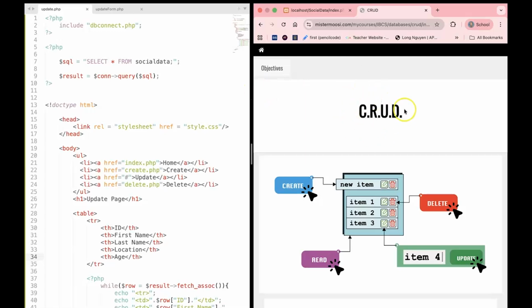Everybody, welcome to this CRUD tutorial. Today we're going to be looking at the U operation, which is update. And hopefully during the tutorial you'll also pick up some other useful web design tips and tricks.